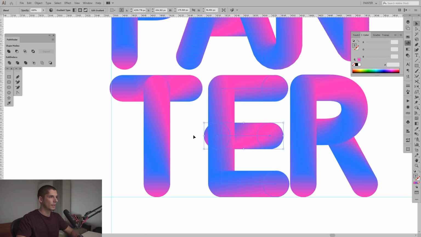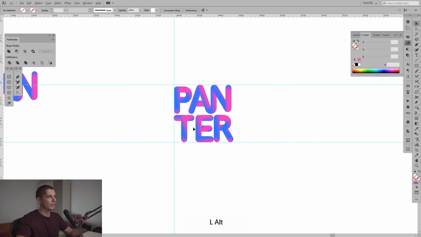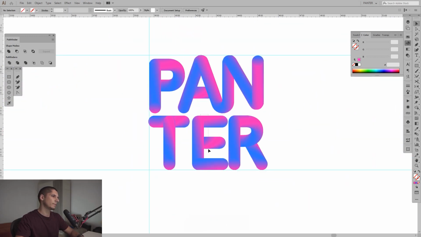Not good. So you don't do this, because as you can see, the circles are getting compressed there, like they get distorted. So you only select with the direct selection tool this anchor point. Just pull it in. It kind of disappears.